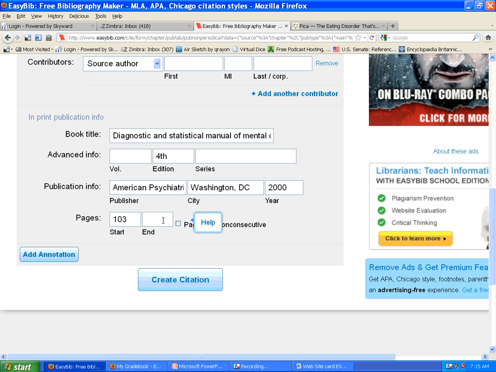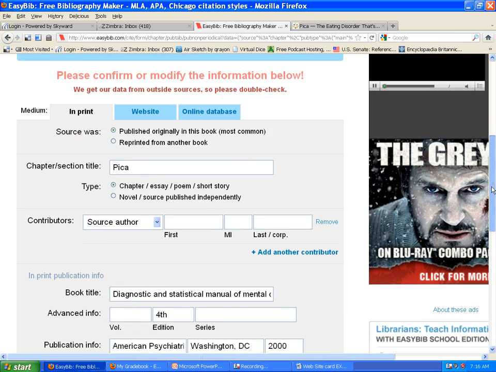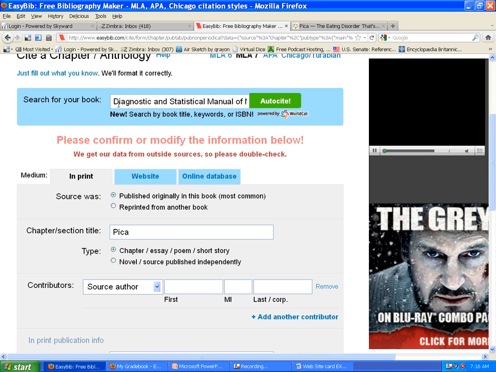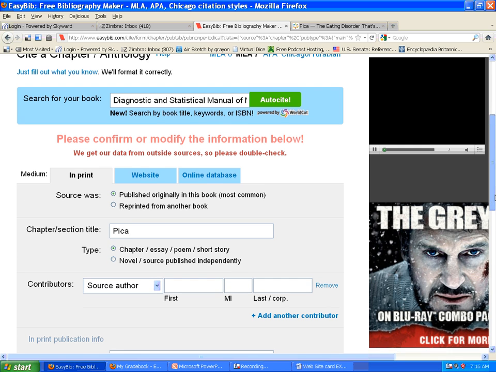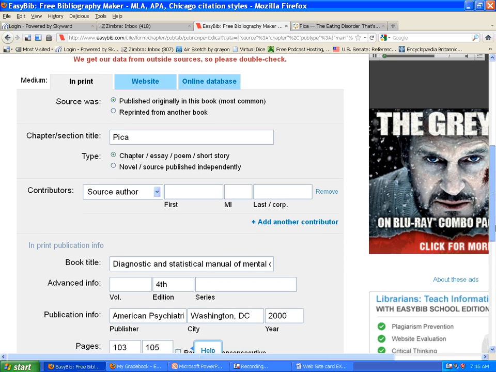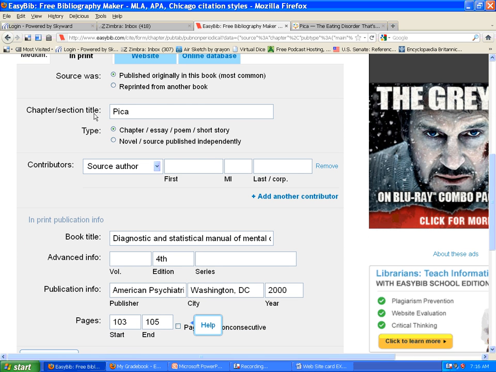And if you had more than one page, you would put the beginning page and the end page. So it stopped at page 105. Okay, so to review, when you do a book source, you start out by typing the title of the book in and click the cite button or the auto cite, and it will search the internet for any information it knows about that book. But you have to then supply additional information.